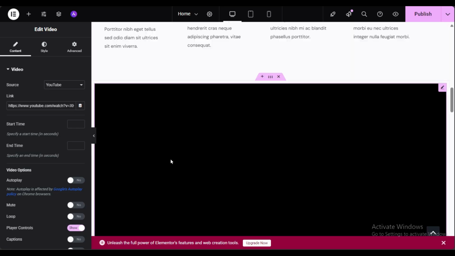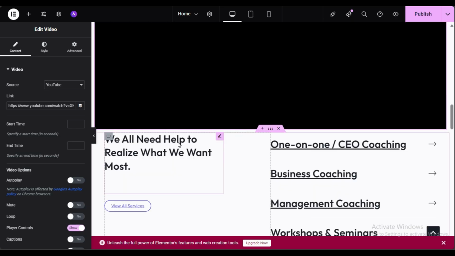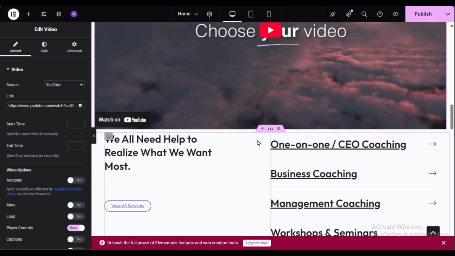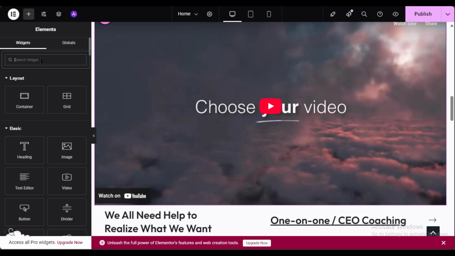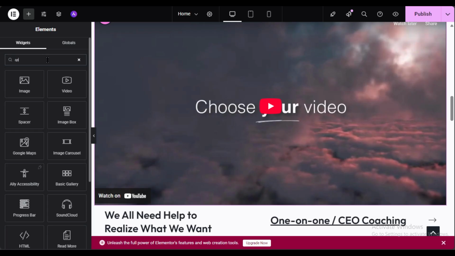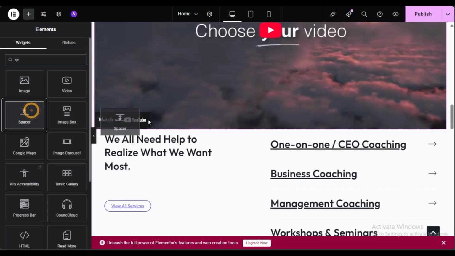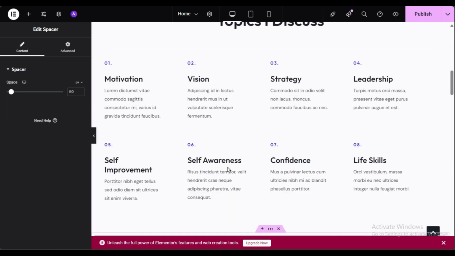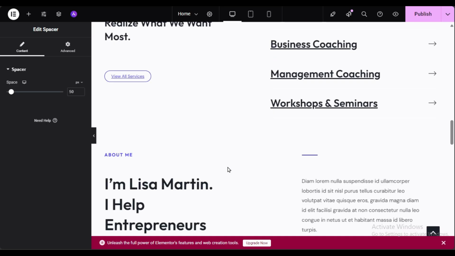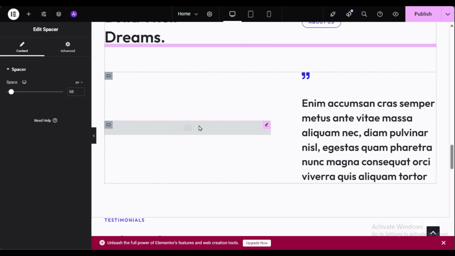Okay, so now you have your video. If you want to give some space between the elements, downside or upper side, you can find the spacer, add element spacer. Drag the spacer after the video to give some space. Now you have your video for coaching, or you can put your video in the elements as well.